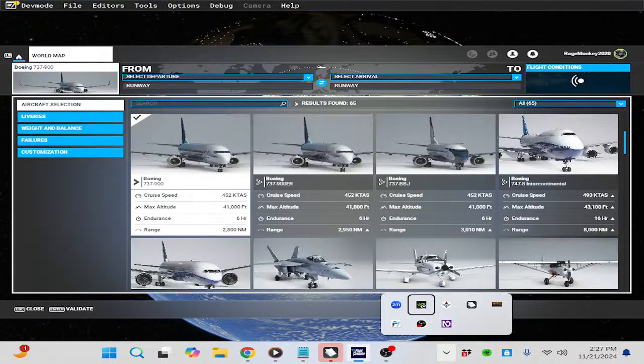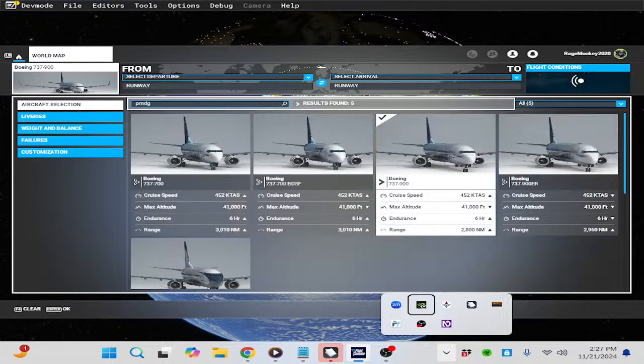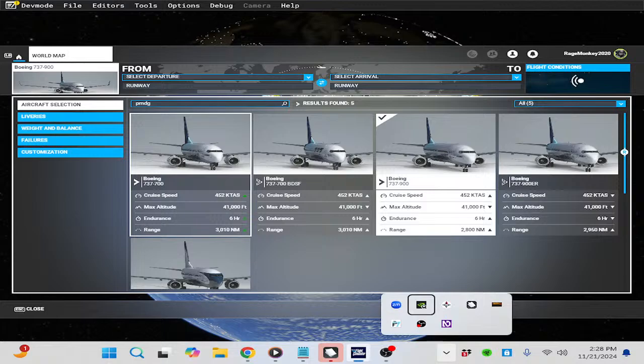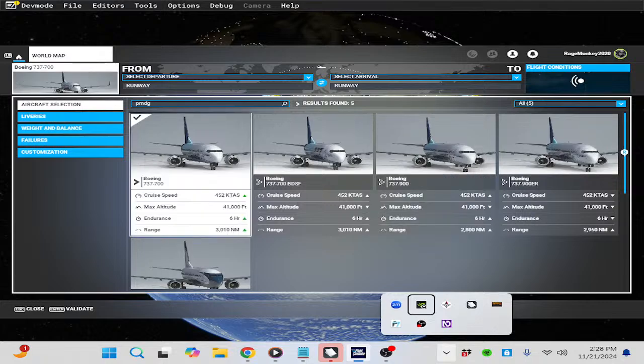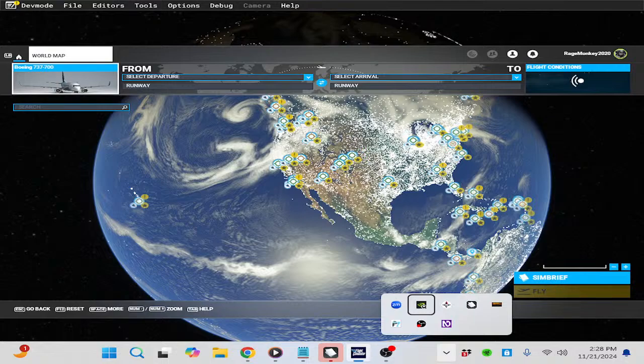Okay, I don't want the 900. Aircraft selection. We're going to search for the plane. Select to enter text. 700. Selected. 737-700. Boeing 737-700 cruise speed 452 knots true airspeed. Okay, that's the one we want to use, the 737-700. Aircraft selection and customization menu.